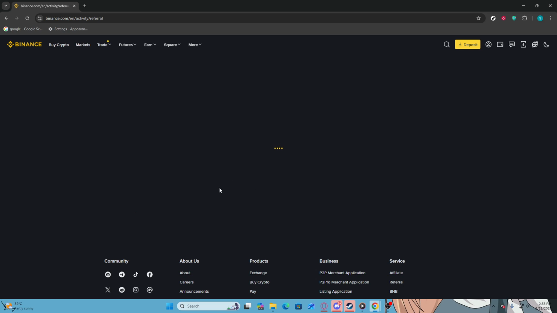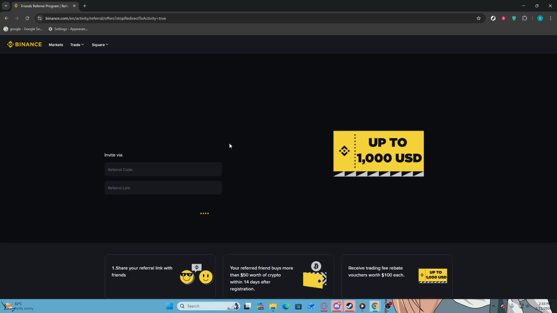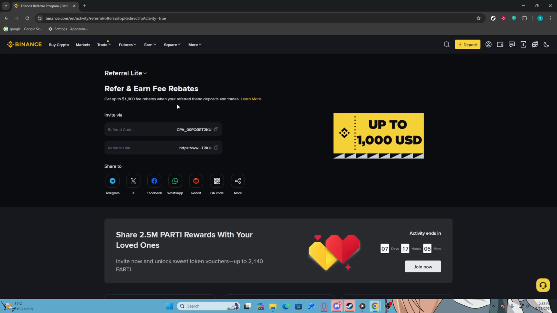Once this appears, click on the section labeled Referral Lite. This will lead you to a simplified version of the referral program. You will recognize this screen by the layout that emphasizes ease of navigation, allowing you to manage your referral links.